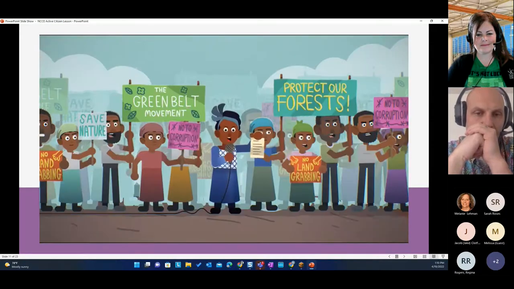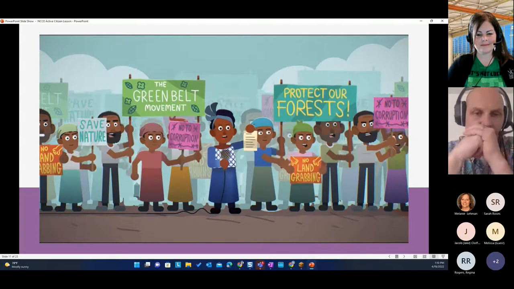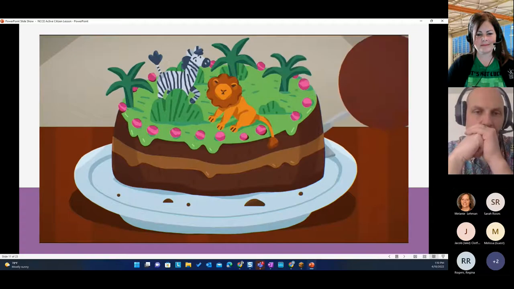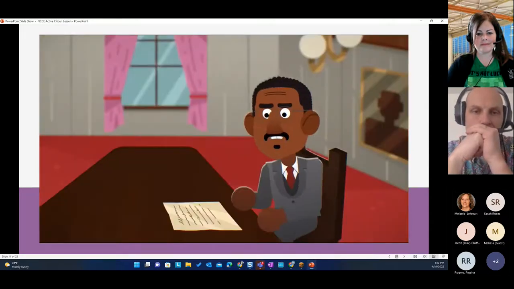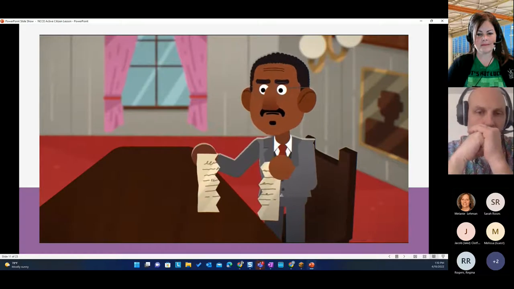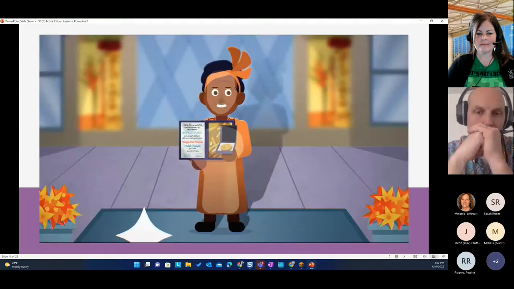Eventually, Wangari Maathai and her organization gained so much support, the government had to stop the project. Thereby, the Green Belt movement evolved and started participating in the reshaping of Kenya into a more democratic country. In 2004, Wangari Maathai was awarded the Nobel Peace Prize for her work.